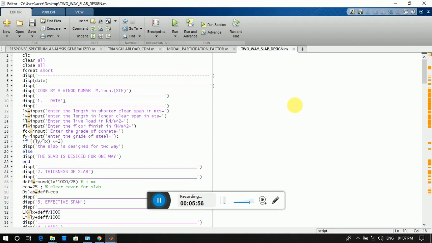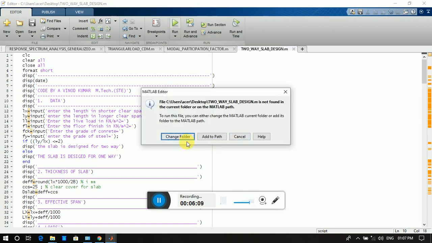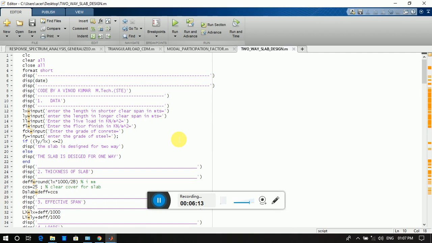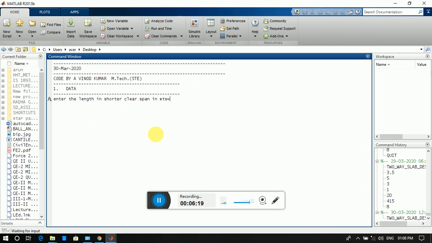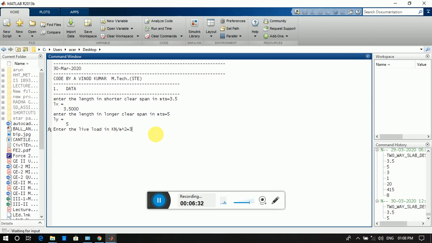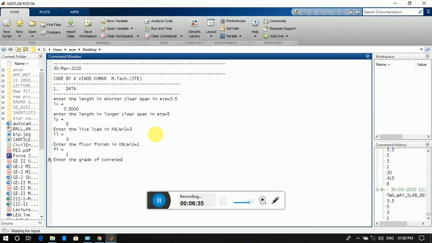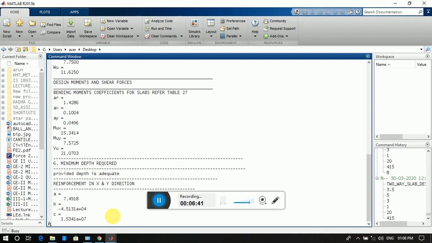Then you can run this code by pressing the green arrow button. Then change the folder, then enter the length of the shorter clear span, that is 3.5 meters. Similarly, enter the length of the longer span, let us say 5 meters. The live load is 3 kilonewton per meter square for normal residential buildings, and the floor load is as usual 1 kilonewton per meter square. Grade of concrete is 20 and grade of steel is 415.